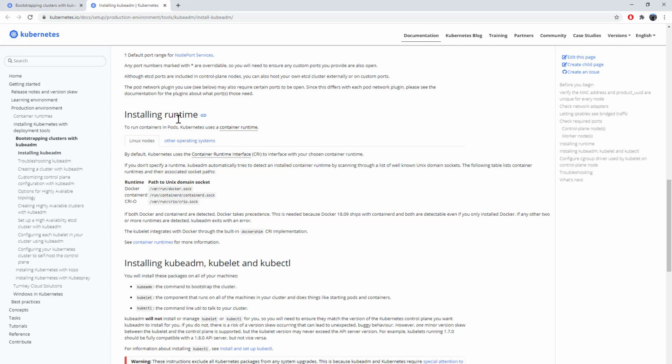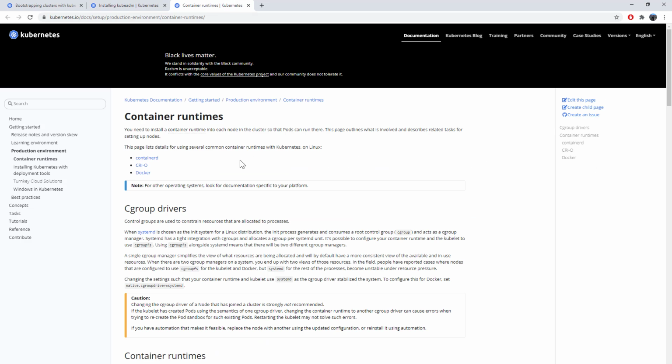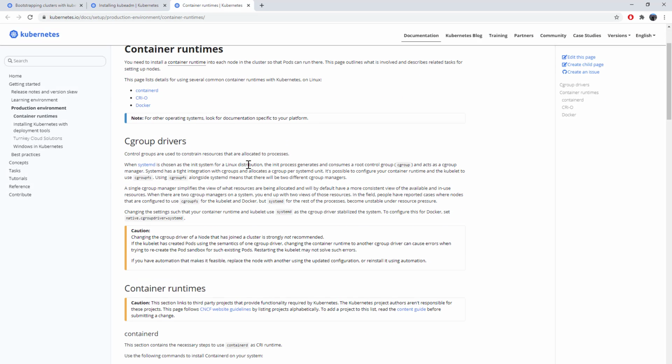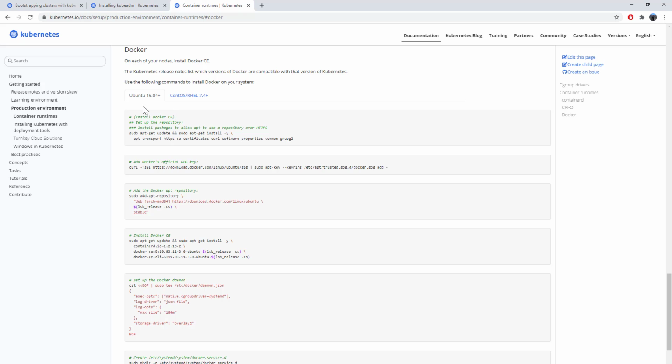Now I have to install the runtime. I will use Docker. Just to let you know, Docker will be deprecated in the future. You may have to use another runtime. Here again we have some packages to install.